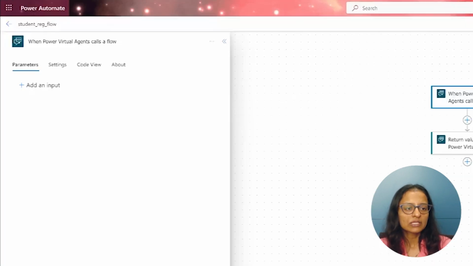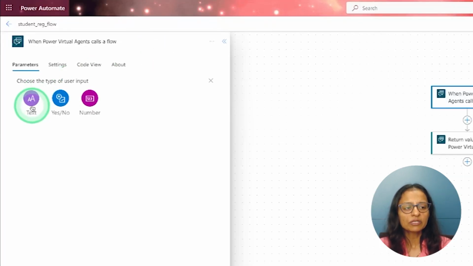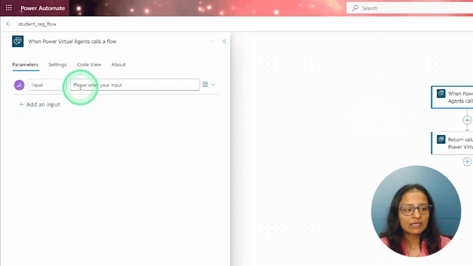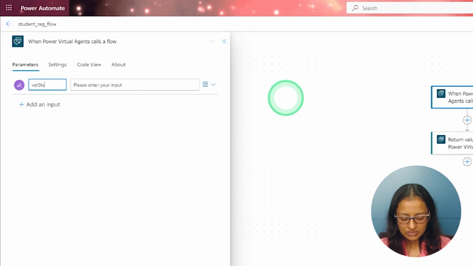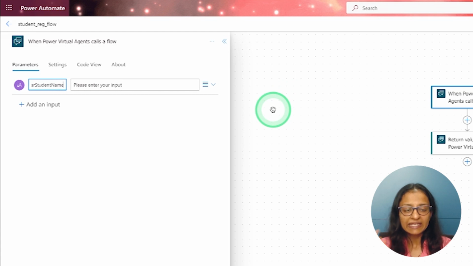Okay, so here we need to click on add input, and which type of input we are going to take from the Power Virtual Agent, that is called text input. So here I need to give a variable name. So basically I am giving a variable name, that is variable student name. This is my first input which I receive from the Power Virtual Agent.